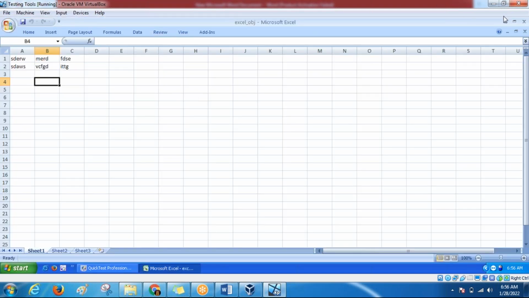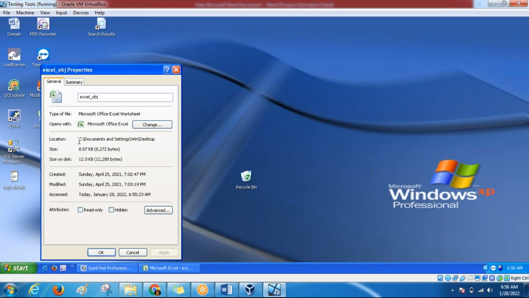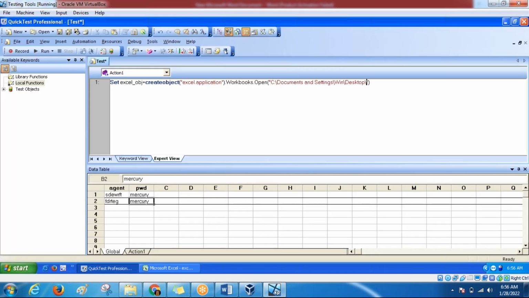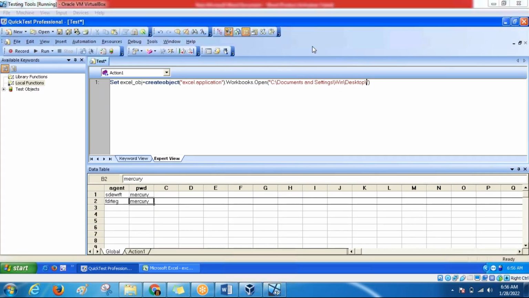Okay, so this is an Excel sheet, right? So how would you go ahead and take the path? Right click, go to properties, go to general, and take the location. So this is the location. Just copy, paste, and then the name of the application is Excel_obj. So copy and paste it here. Dot Sheets, Sheet 1. In Sheet 1 you have the data. So Sheet 1.